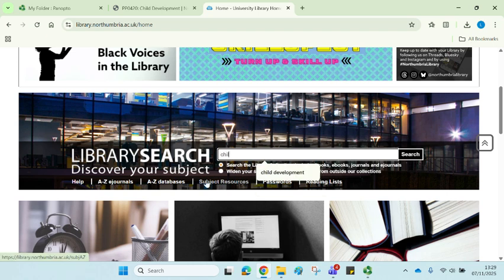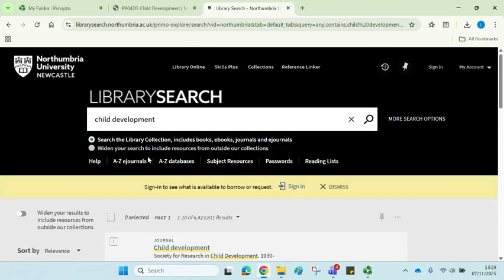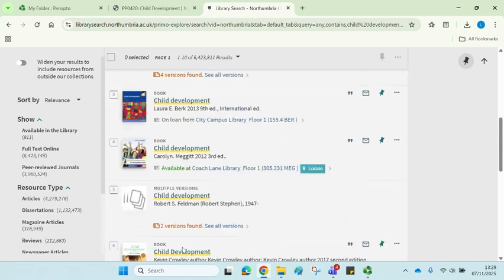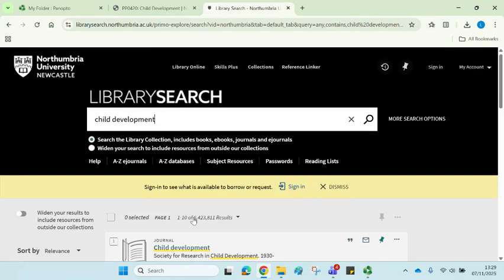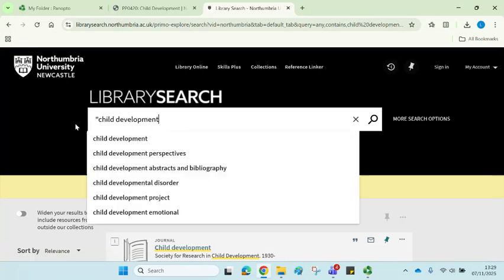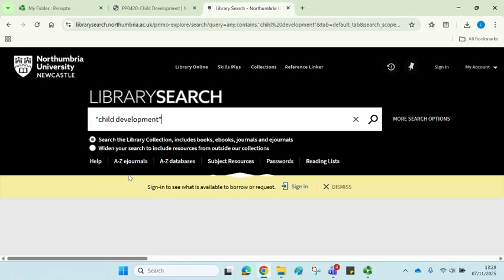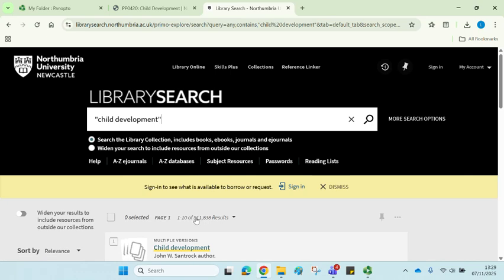I'm going to search for child development, and you'll see I've got many results. Far too many. Over 6 million results. So let's repeat this search, but this time search for child development as a phrase by surrounding our terms with quotation marks. And this time we have 500,000 results, so a lot fewer results.